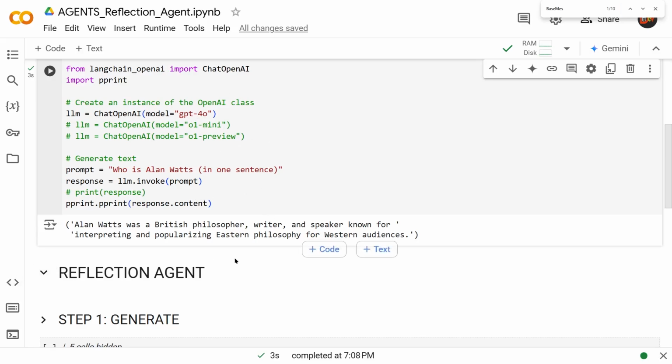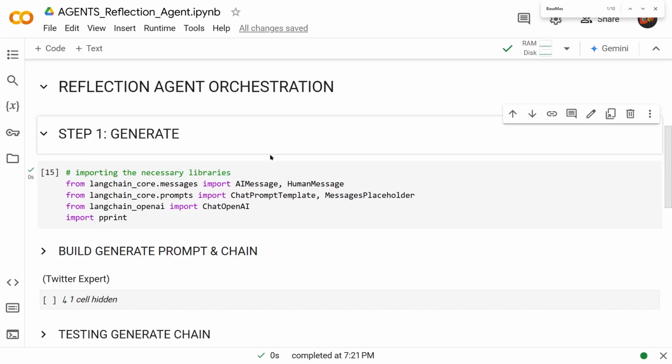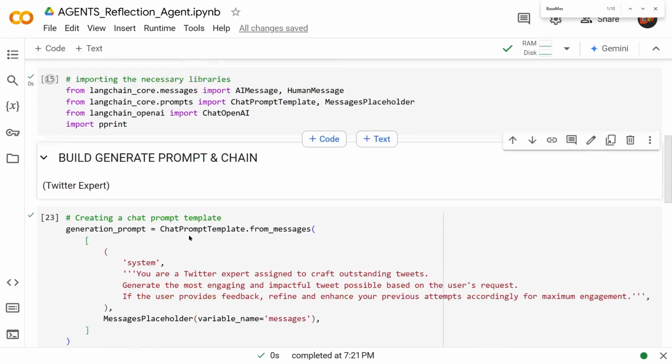Now let's look into our reflection agent. To build this reflection agent orchestration, we're going to follow these 4 steps. First, the generate agent, then the reflection agent, and then we're going to take these agents and turn them into this graph, build the graph, visualize the graph, and then run the graph. So let's get started. All right, so to get started with generate agent, we first bring in the necessary libraries, and then let's build the generate prompt and chain. And this is what it should look like.